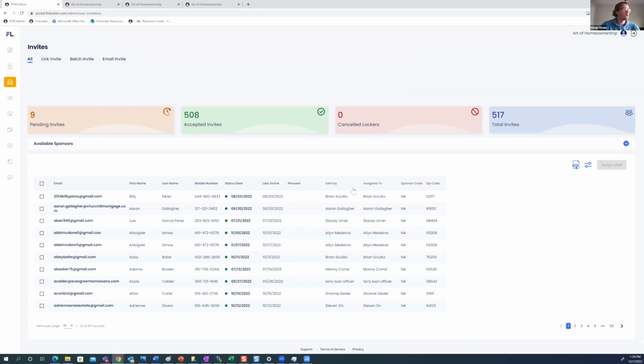For each of you, you'll only see consumers that are tied to you. So you won't have to worry about filtering by loan officer. And then you'll get that zip code as well. And then this list is something that you can export to a CSV if you wanted to do anything with those contacts.